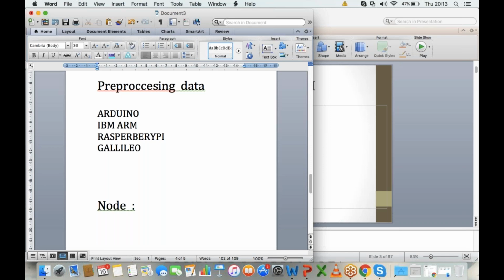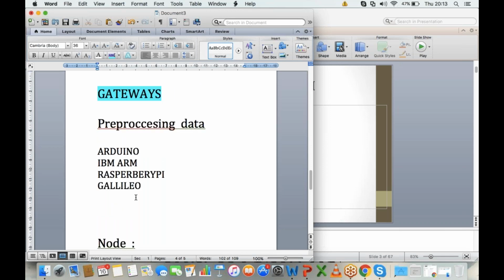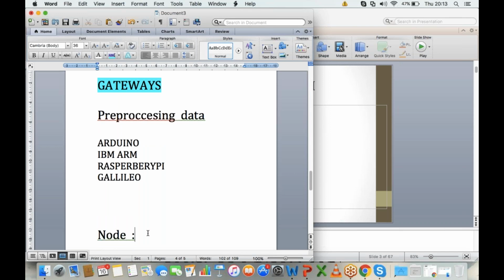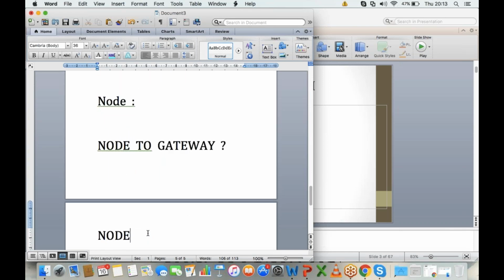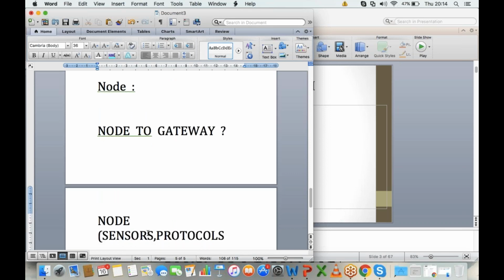So I am telling you about your gateway, which is used for pre-processing data. Some people are asking whether the node to gateway step is compulsory. This is mandatory. The question is: why is the node itself not built in with that? I told you the reason we call it a node is that the node has sensors and wireless protocols. But why does the node not have the gateway built in?